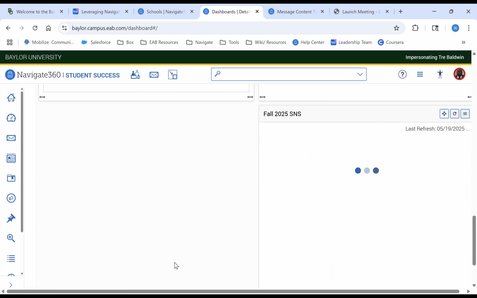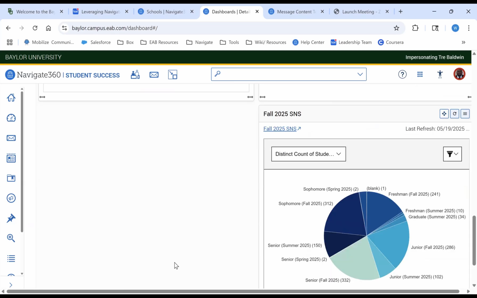And while it's adding, do a little drum. It added in the graphic that I wanted.